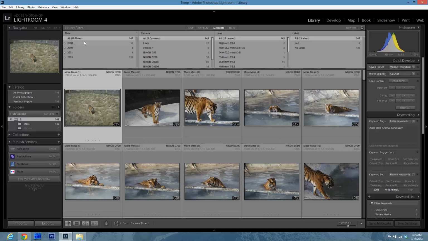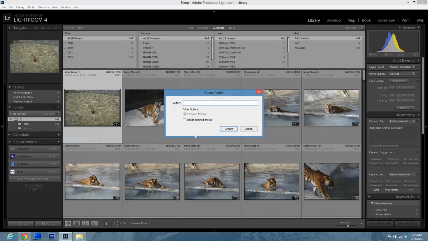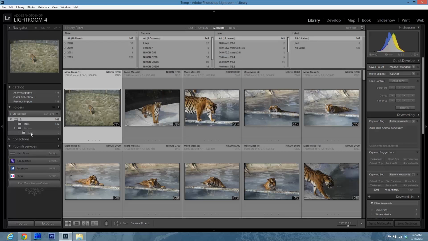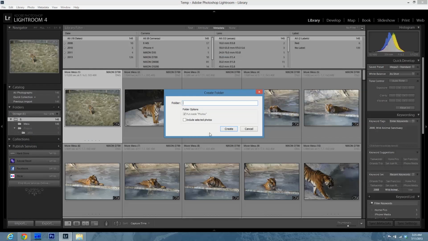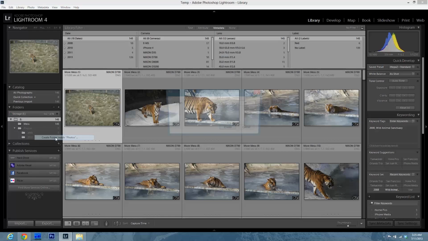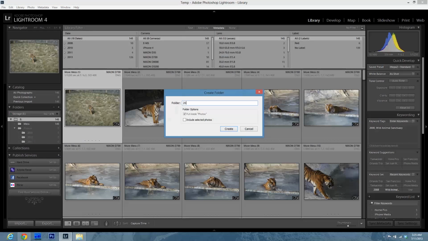So in this case, I've got 2,000 photos from 2008, 10, 11, 13. So let's go ahead and create that same structure. I'm going to right click on photos and create folder inside photos. So one for 2008. Then if I expand this, I can see that got there, 2010. Then two more, 2011, and lastly 2013.